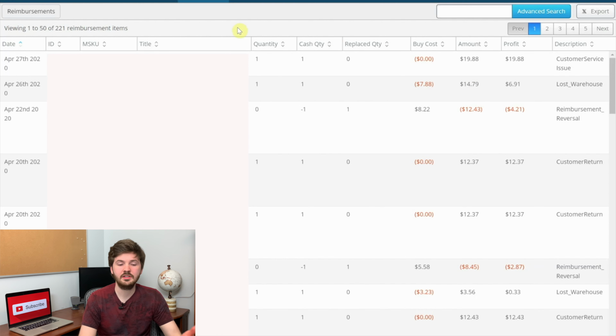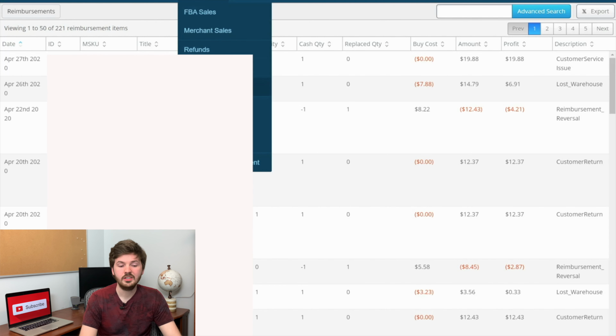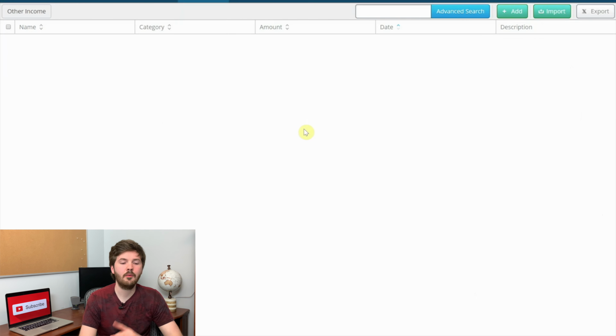So after refunds and reimbursements, we had the other income tab. So if we click that, I don't actually use it, but this is something interesting to note. So you can see on this page, you have the name of the other income, the category it falls on, the amount, the date, and the description. So this is actually a pretty interesting option for you guys.